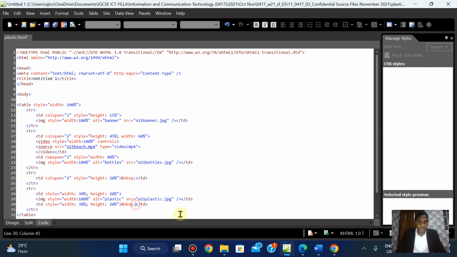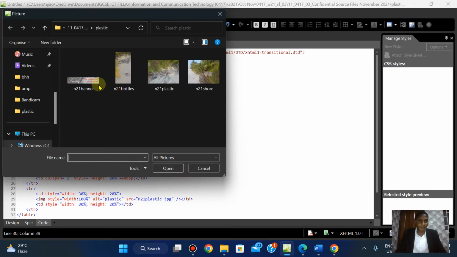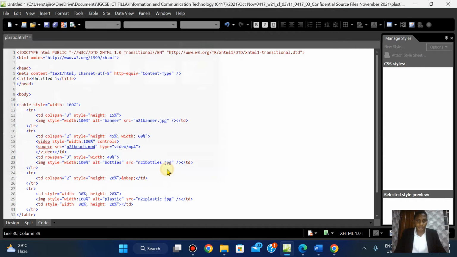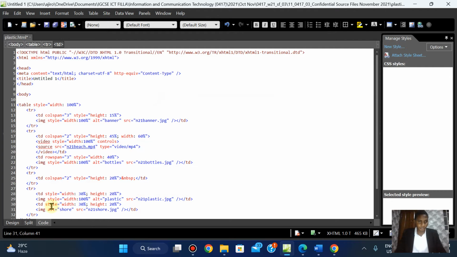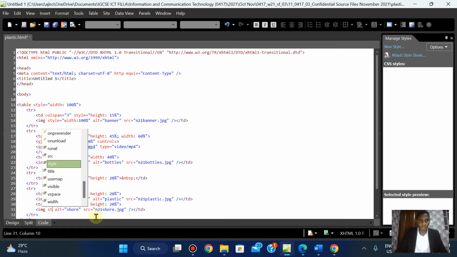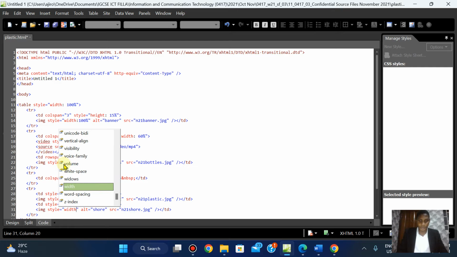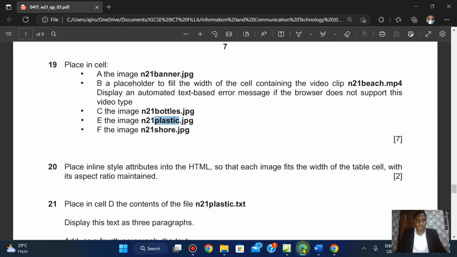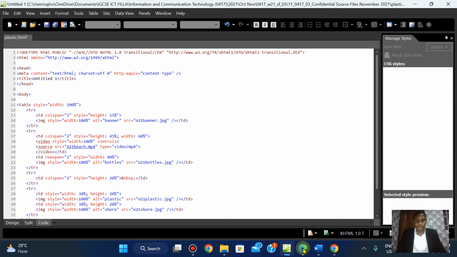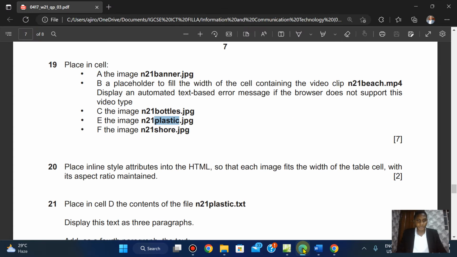And what again? The other one is shore. I'm just going to add the two of them together. Sure, I'm going to type shore. Style, width. Okay, we come in, we work on that.